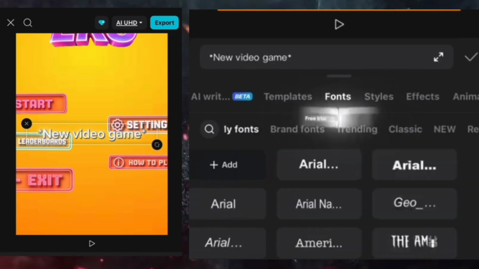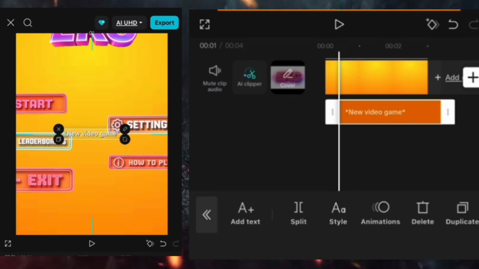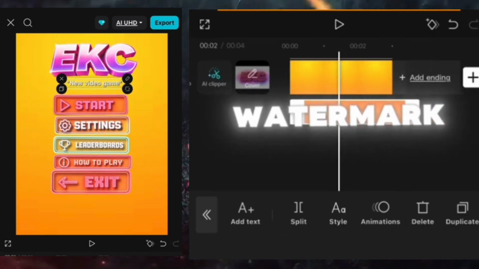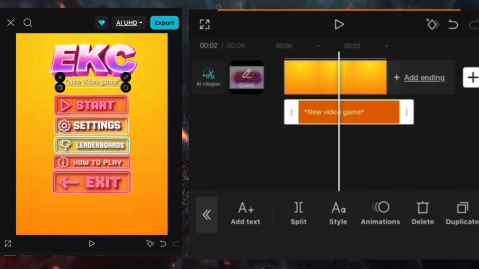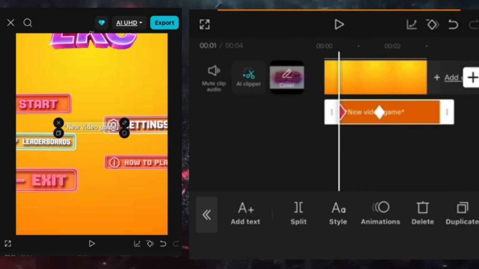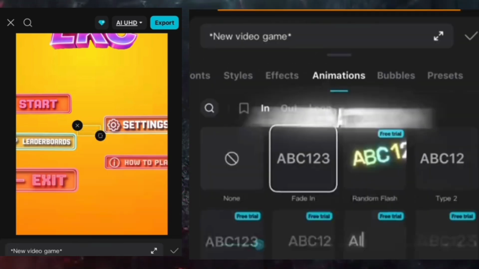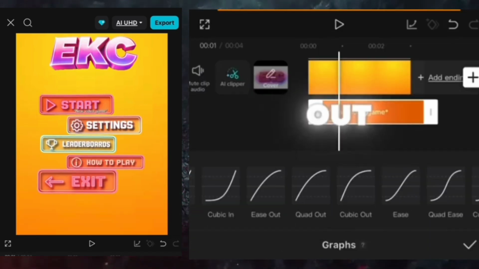Add Arial font. Scale it under your watermark. Add 2 keyframes like me. First key scale it small and put it like me and add fade in animation. Add cubic out.